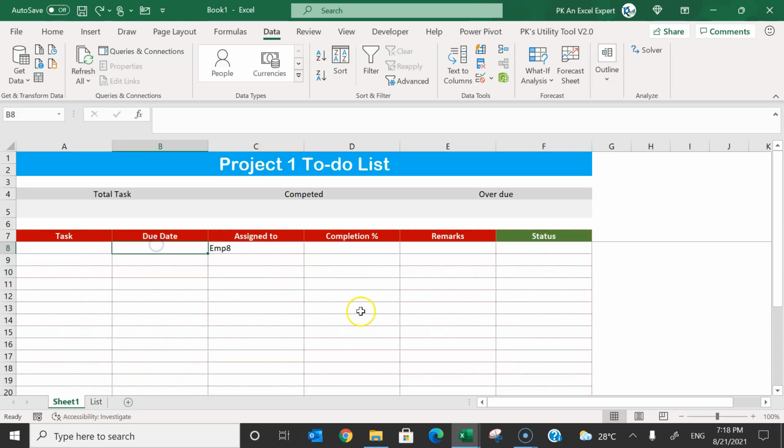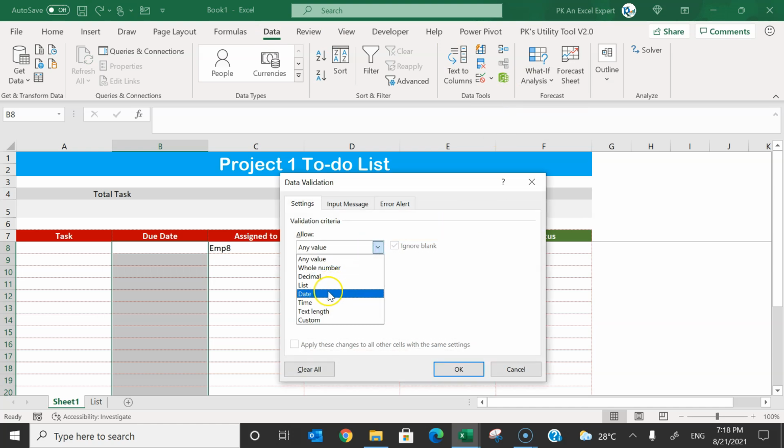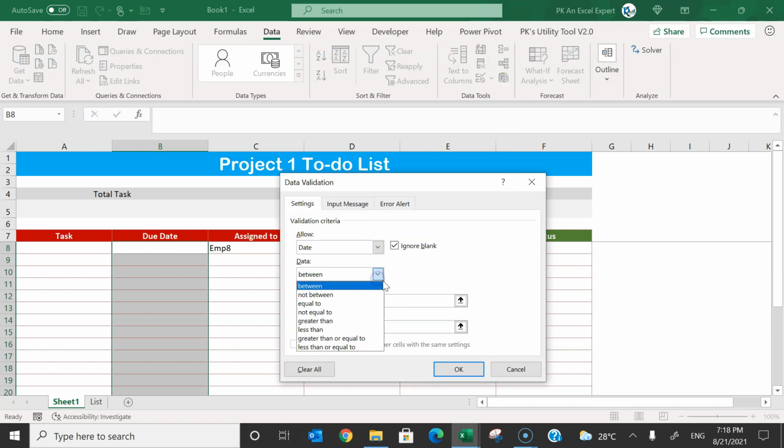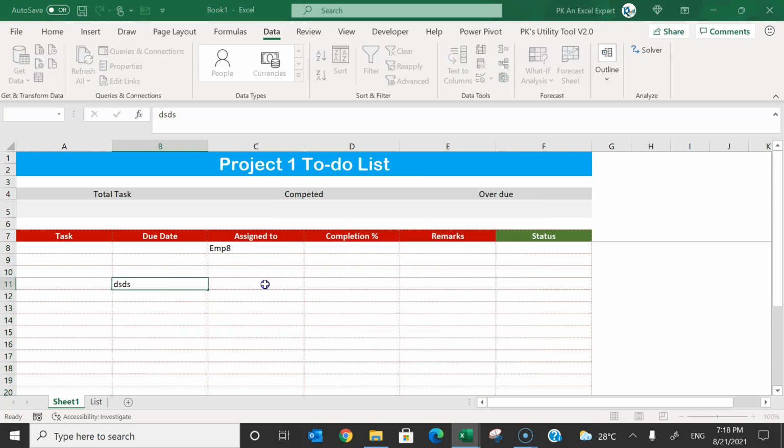Okay, now for the due date, it should be date. So let's select this range and then again go to the data and data validation. Click on data validation. Here we can select date. Select here between, or you can select greater than. Let me select here between. So I'm putting here 1st January 2021 till 1st January 2030. Okay, so it will take proper date. If you will enter something here, text, then it will show this message.